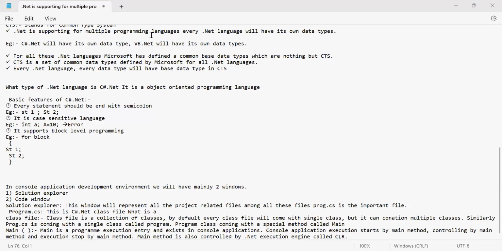So the class files, whatever the collections of the class files, by default this will support. And the Main methods are whatever the programs start and end will be supported by the Main method. Let me share the screen. Everyone can see, right? Yeah.